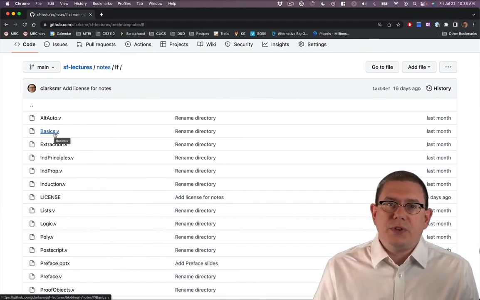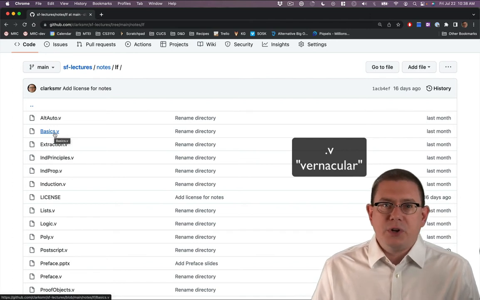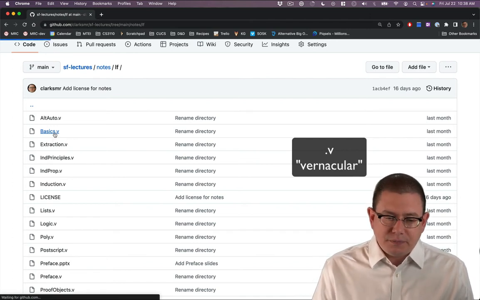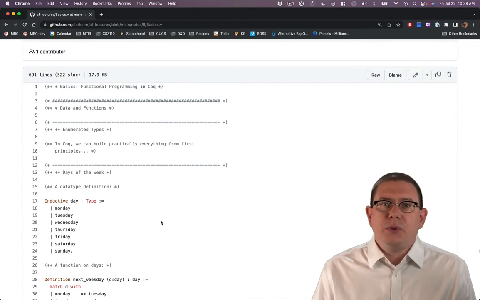Coq files end with .v. V there stands for vernacular. We'll get into that in just a minute. So you could grab these notes, perhaps clone the repo, download it yourself, however you want to follow along.